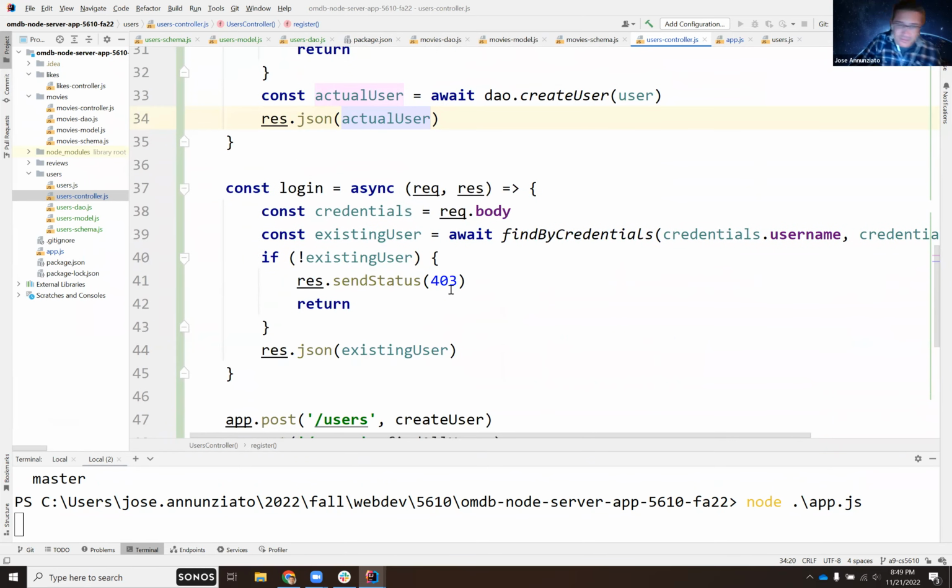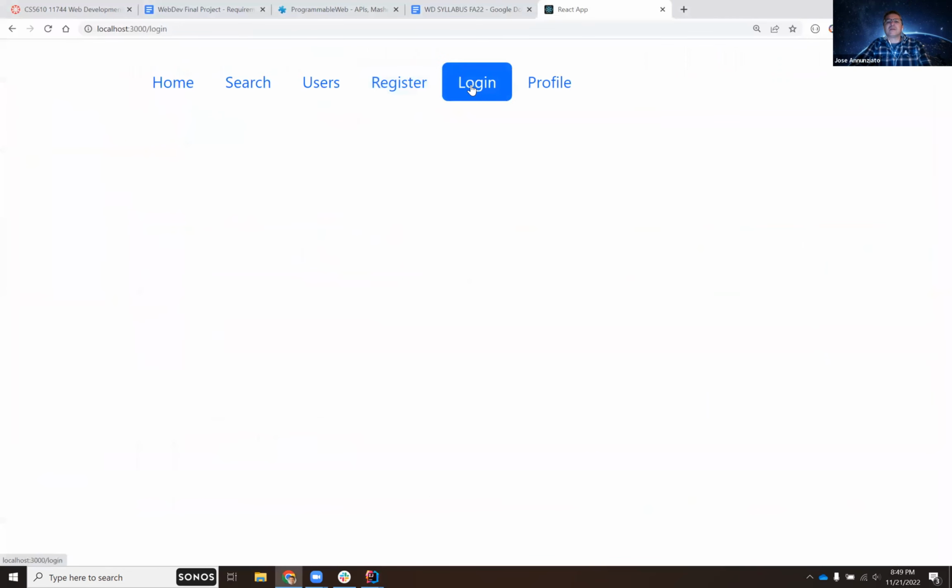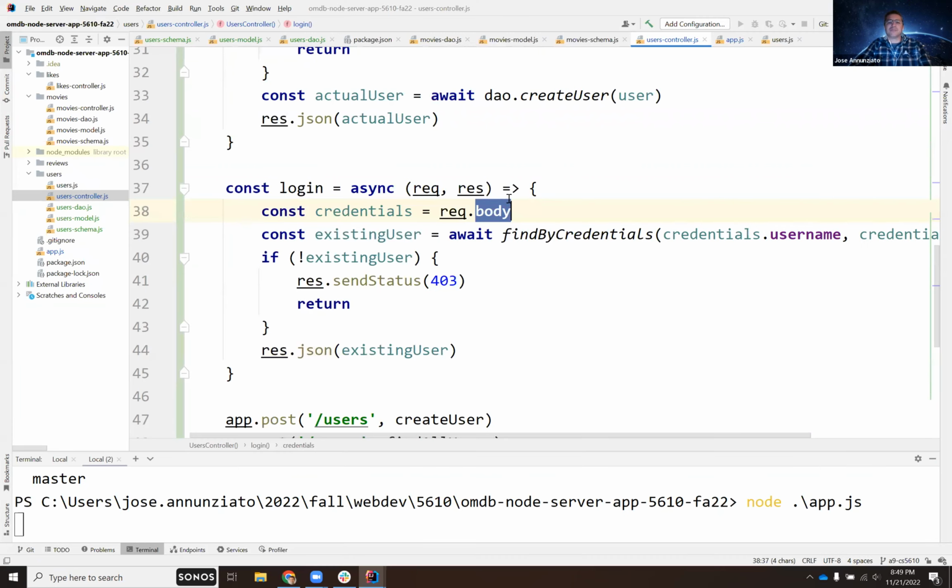We didn't try it out. I don't believe we tried it out. Login works somewhat similarly. We're going to receive the body. We didn't implement login, did we? Yeah, we never got to it. Right. So we'll do those two.